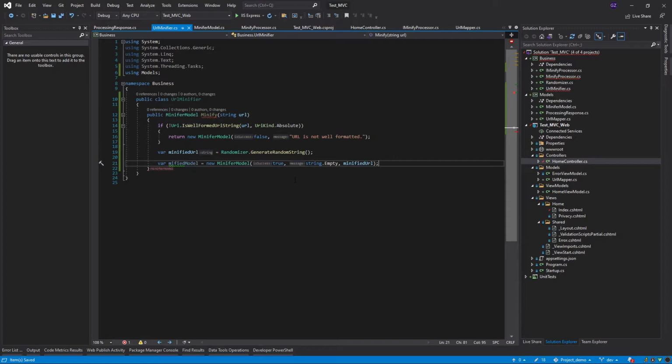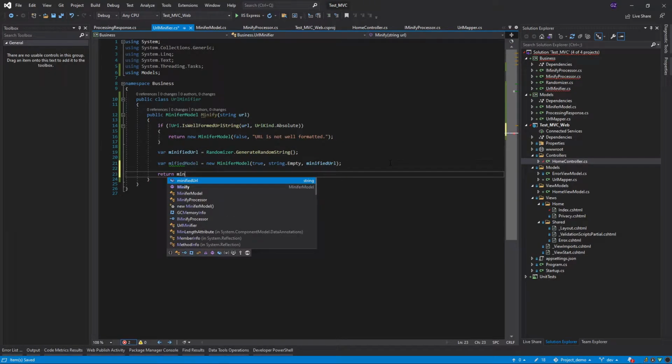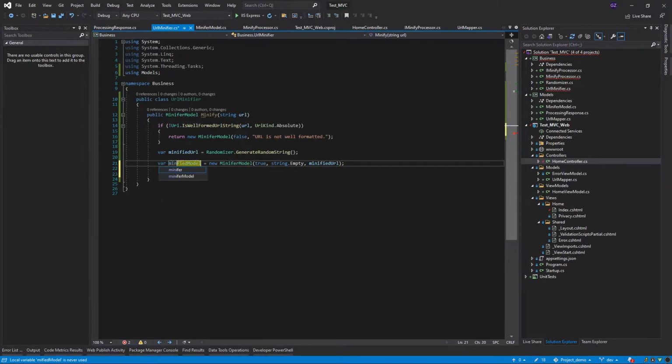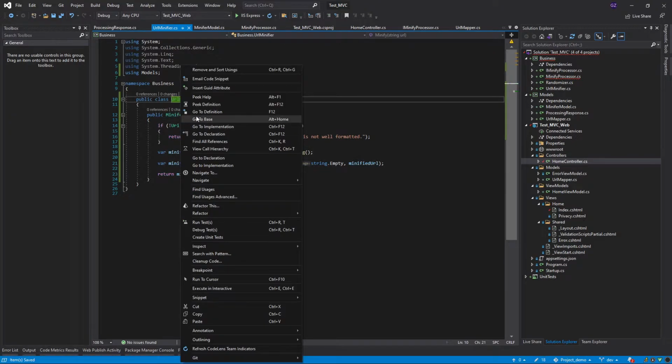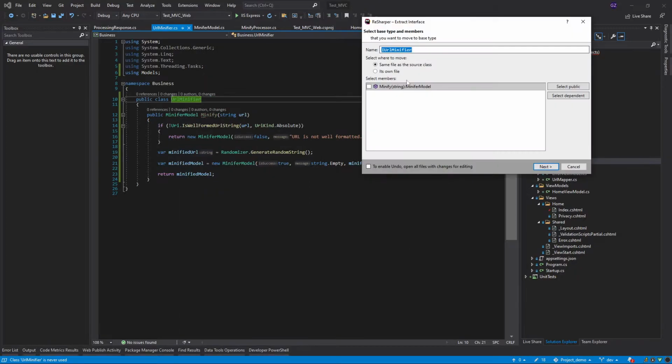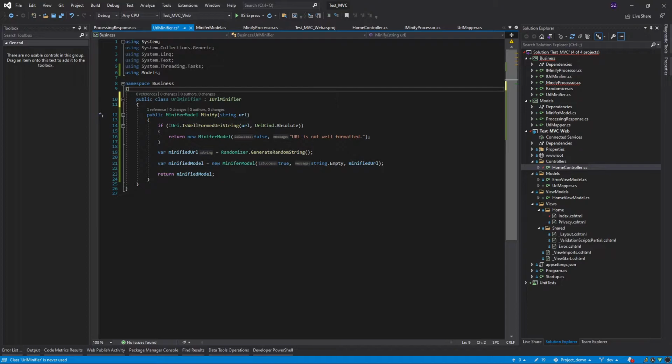Great. So the only thing that we need to do is we need to return, let me fix the typo, minified model. This would be a bit better. Great. So we have our minified model, we have our method, and what I usually do now is extract the interface at this point. So I don't know, maybe a bit more senior people than me would do this at the beginning.